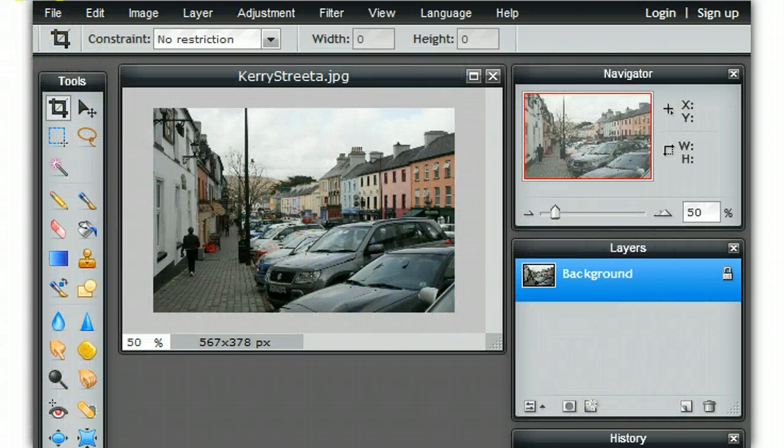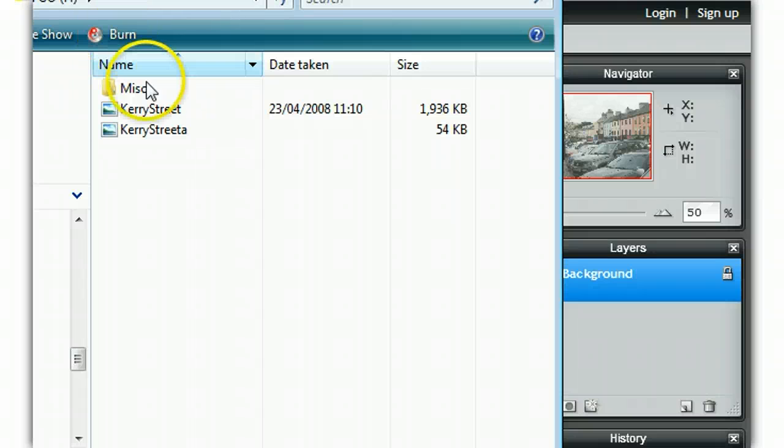So if I pop back to my Windows Explorer, you can see the two files. My first file, the file size is very large, but now, having resized my file, it has reduced down to 54 kilobytes, which is a much better size.